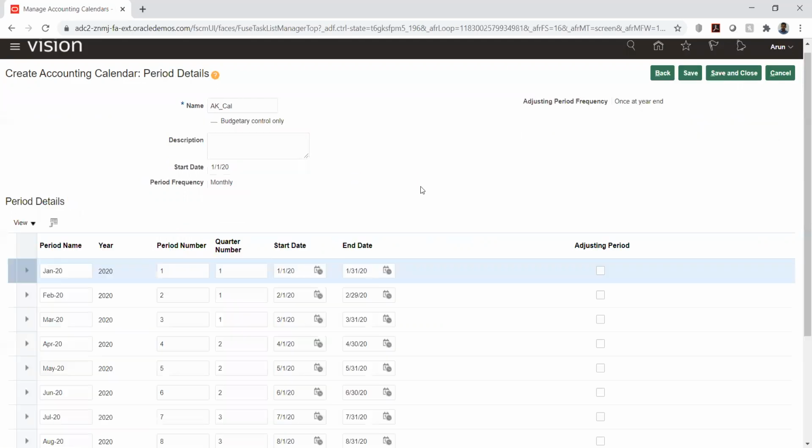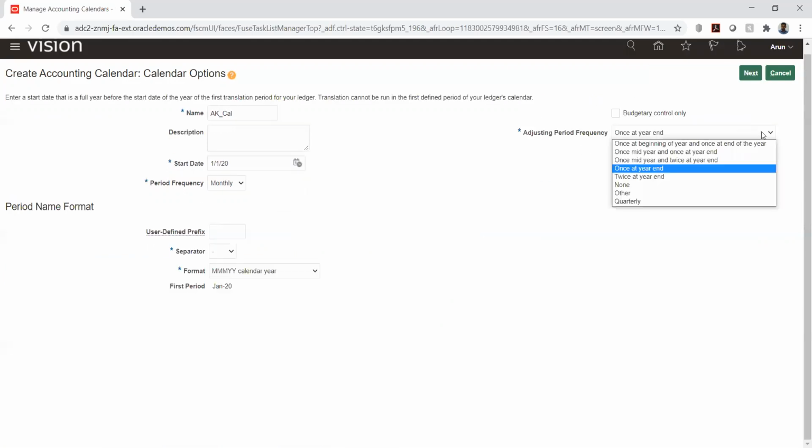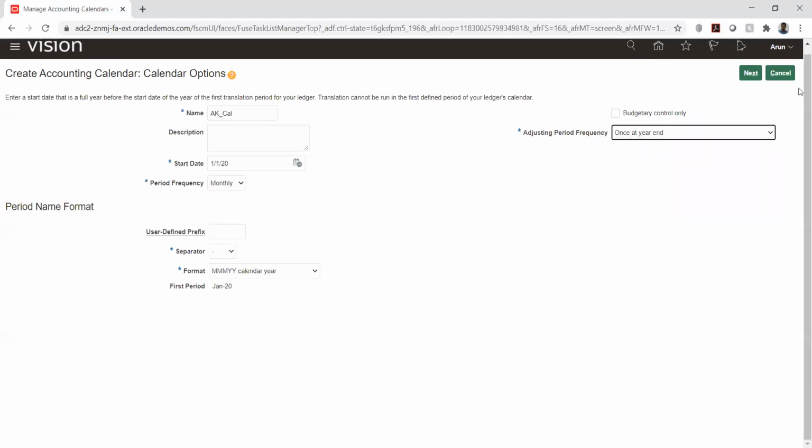If I keep multiple at year end, what will happen? I can select multiple adjusting periods. Yes, correct. Like if you see here, we can have quarterly, twice at year end which is half yearly, mid year, and twice at the year. So we have multiple options. Let us select once at year end only. So I'm selecting that and clicking next.